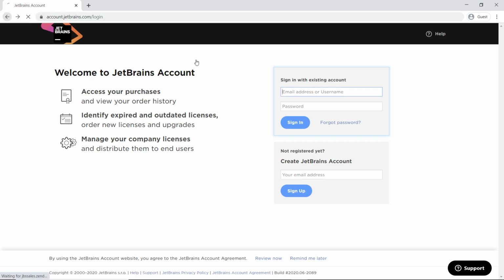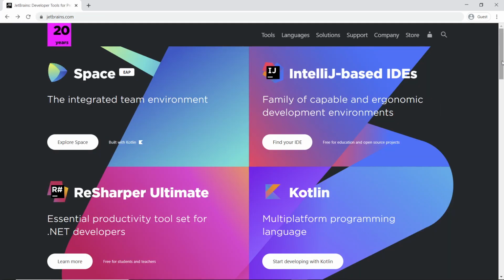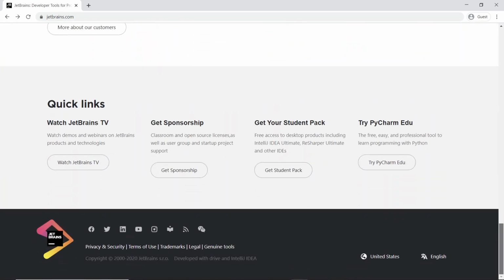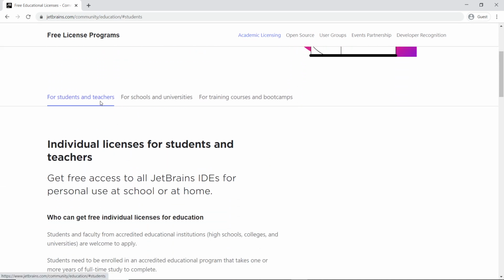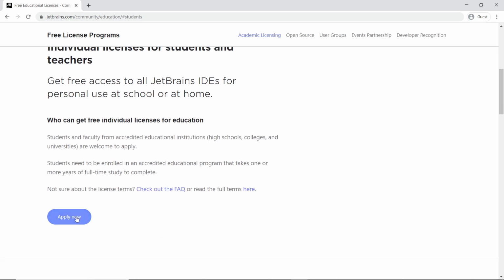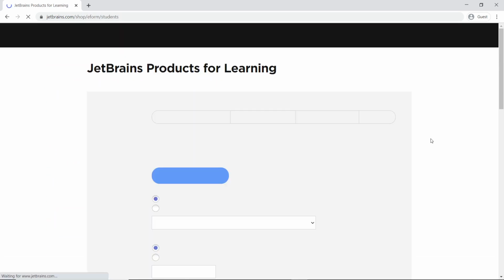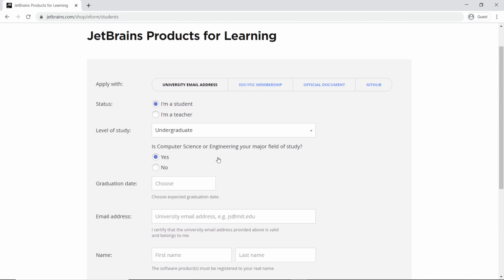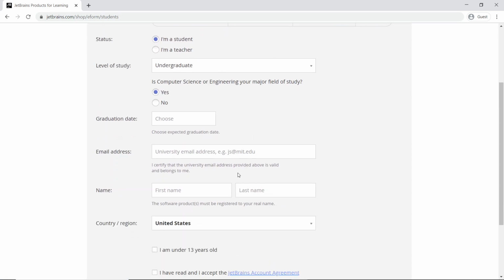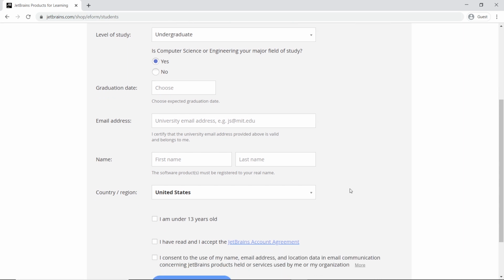So if you go back to the home page, scroll all the way to the bottom, and there should be a "Get the student package" link. So click that. And then here you have three options for students and teachers and so on. Make sure you're on the student and teacher section and then click apply. Once you click apply, it's going to ask you a few questions, just answer those questions. And make sure you do have a .edu account. So again, I prefer that you use your school account and then just submit that.